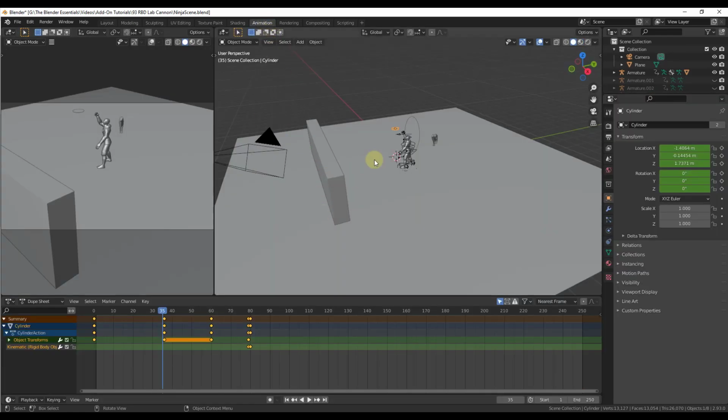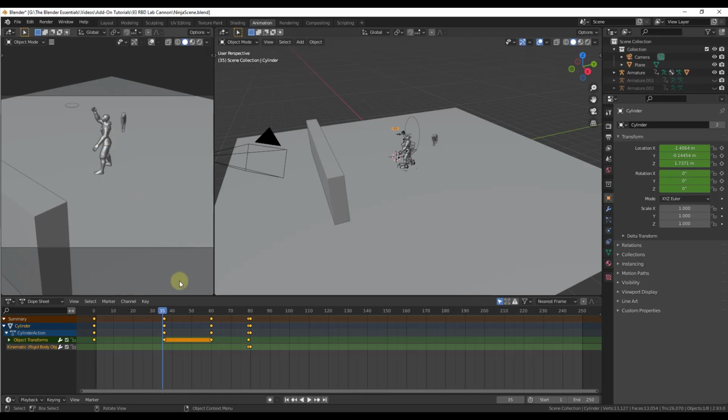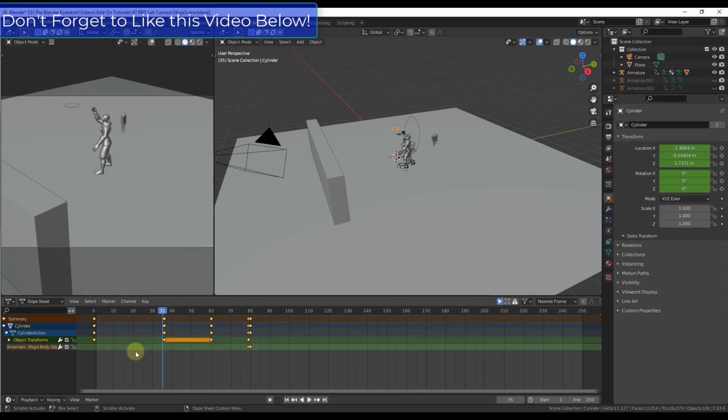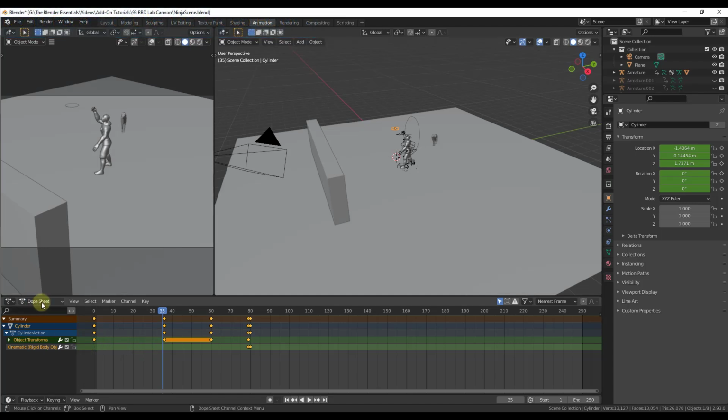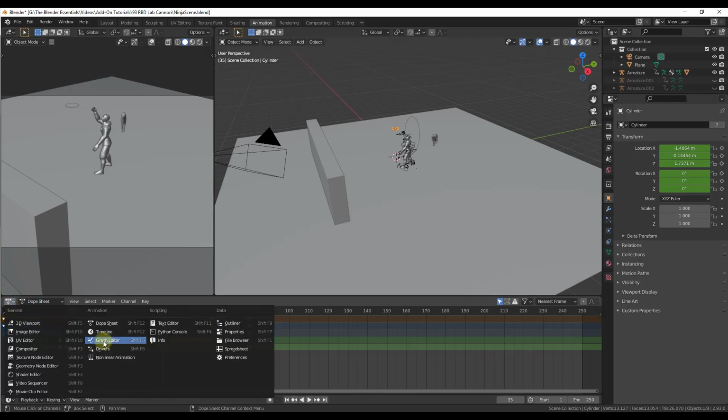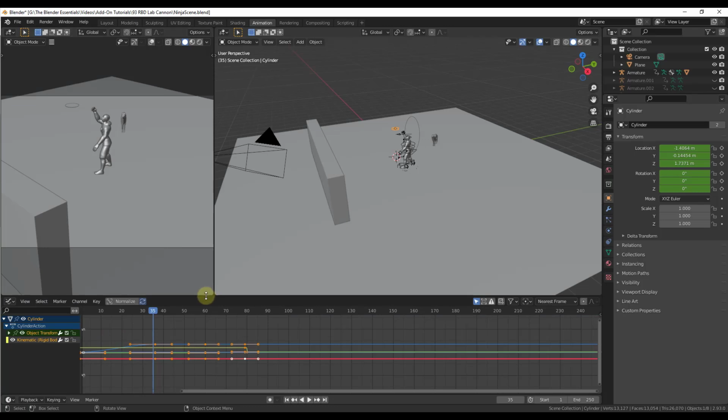Alright, so what we want to do is jump over to the animation tab right here. And inside of the animation tab, we're going to be able to use the toolbars down below in order to adjust the movement inside of our scene. And so the first thing we want to do is make sure we're not in the dope sheet, we want to be in the graph editor. So we're going to click the drop down right here and select the option for graph editor.